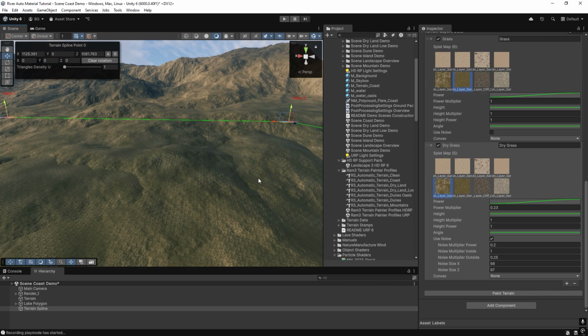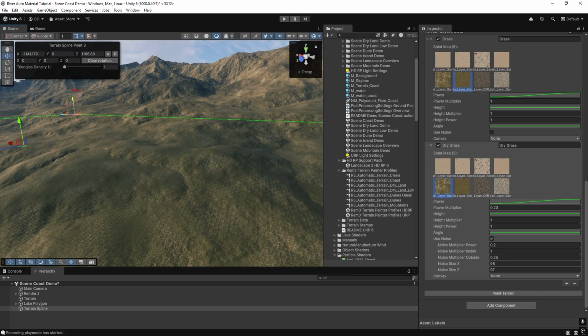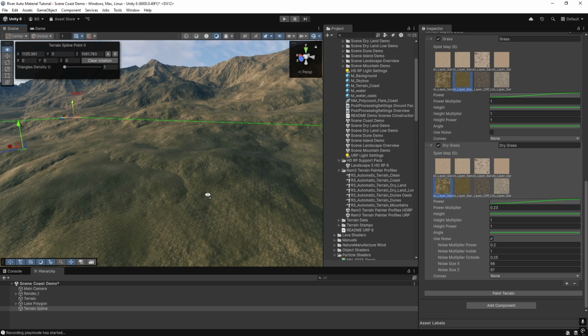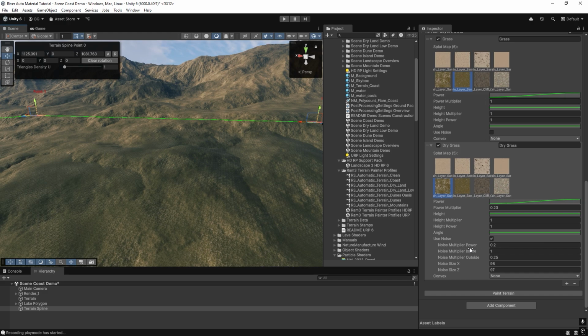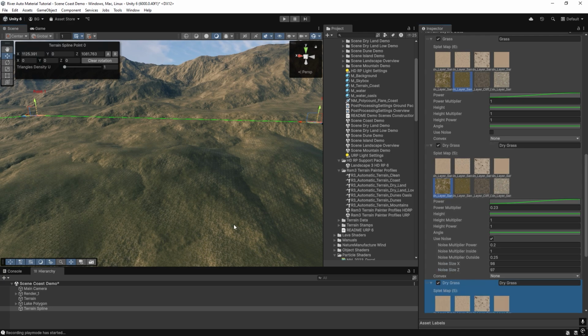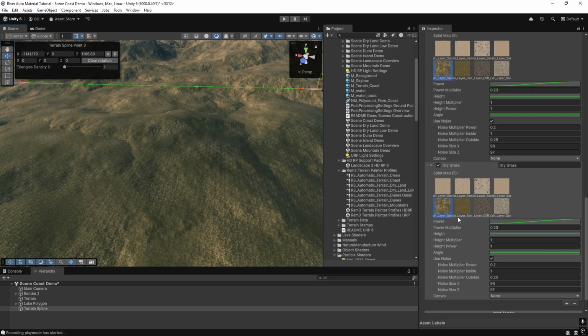But let's accent some shapes of the terrain. For that we will use convex and concave effects on other layers. Let's add a dry grass effect on the tops of the hills. First of all, I will explain how the effect works. Let's call it dry grass. Let's try with convex.